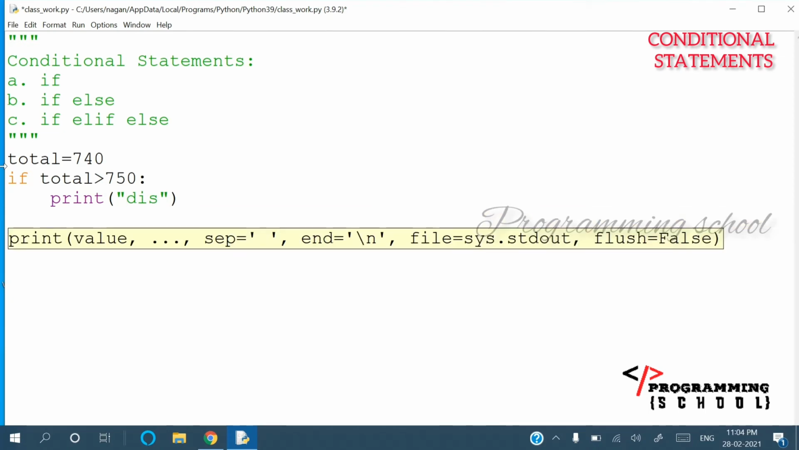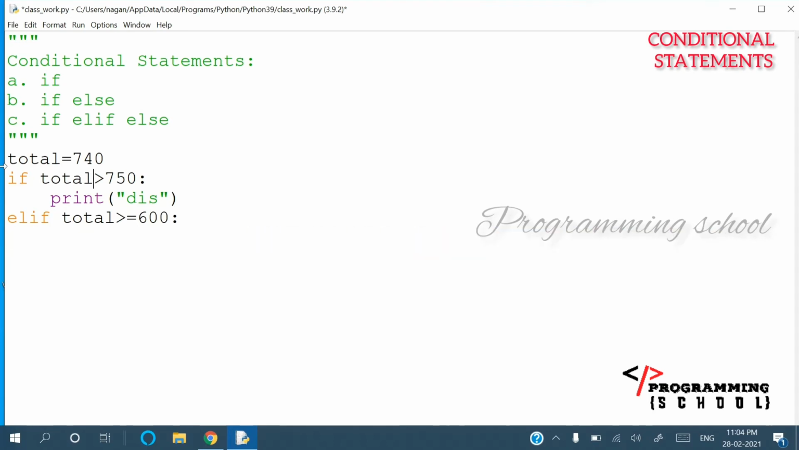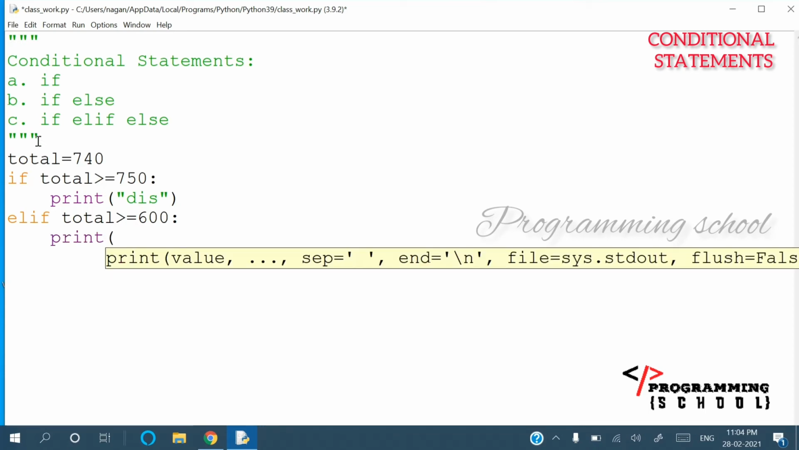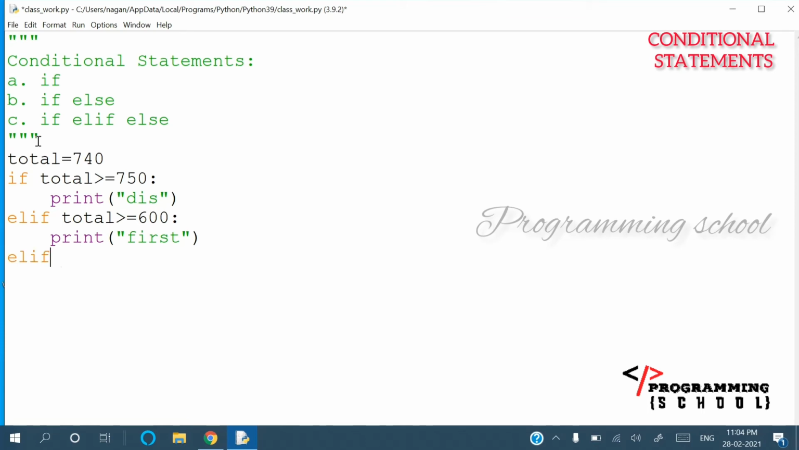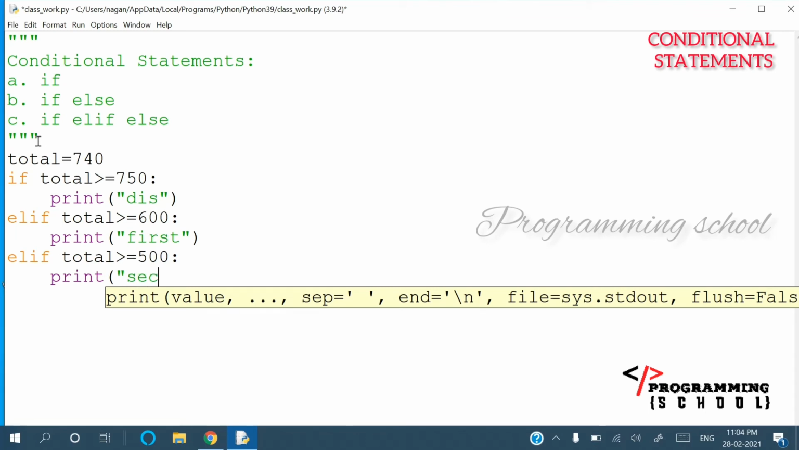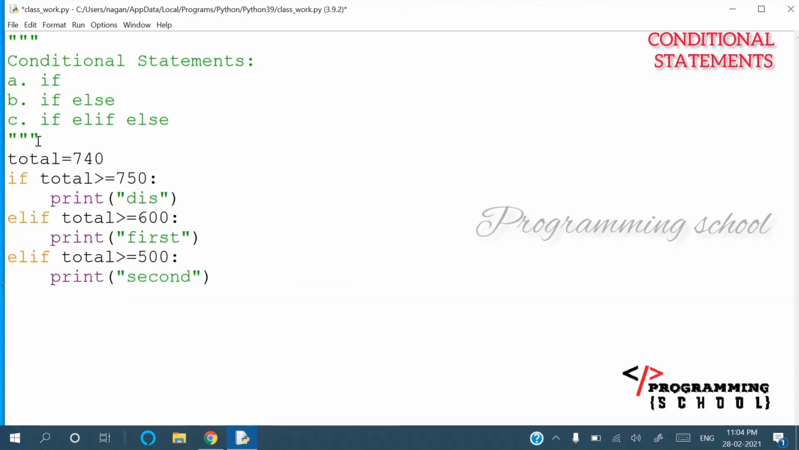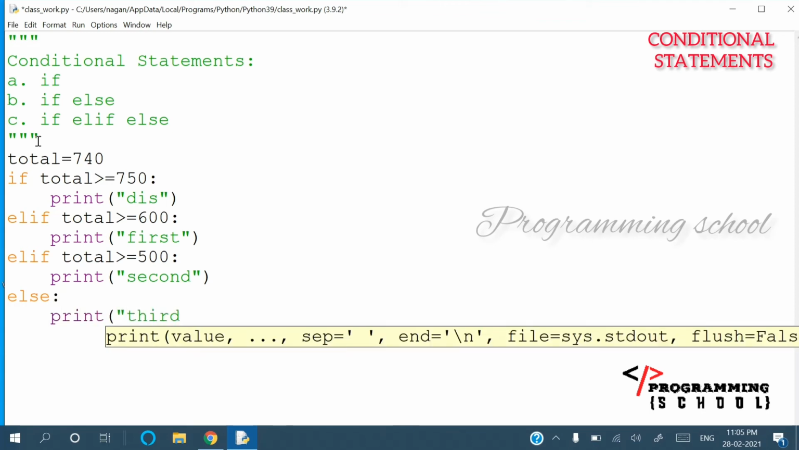I'm going to maintain it like this. Else if total is greater than or equal to 600, he is a first class student. Else if total is greater than or equal to 500, he is a second class student. Else, he is a third class student.